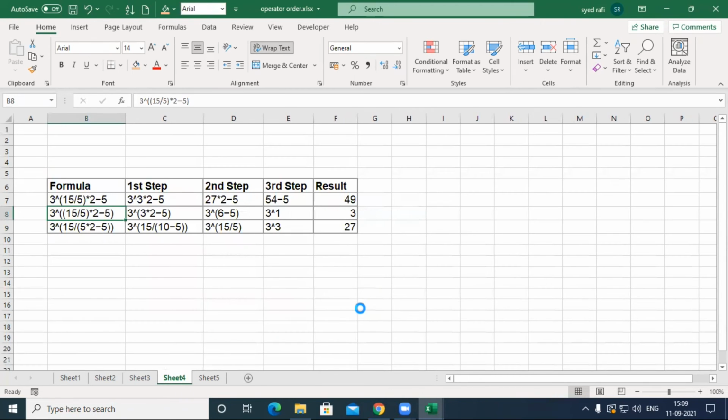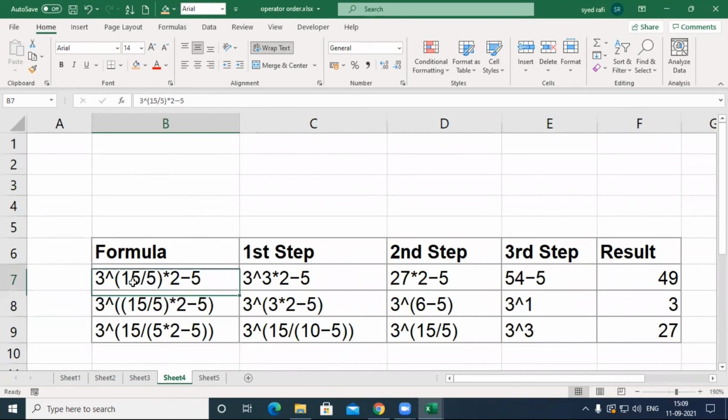Here some examples I given. Let's check. I given this expression. First step, it will be checked whether it contains a parenthesis or not. Yes, it contains the parenthesis. 15 by 5 returns 3. Now among these operators, the one which gets the preference is the exponent. So 3 to the power of 3 means next step it will be written as 27 into 2 minus 5. In these two operators, which one will be taken as the first preference? 27 into 2 means 54. At the end, it will be subtracted. Now we get this answer.